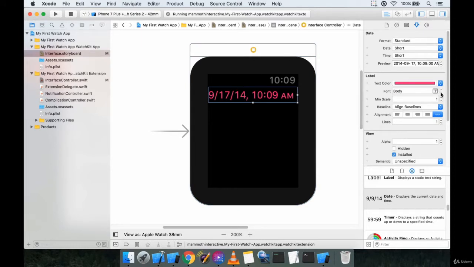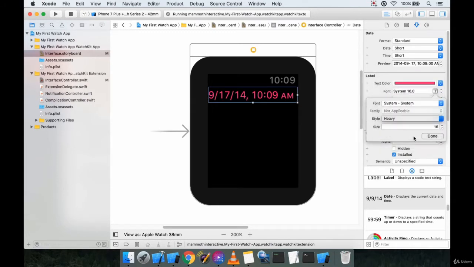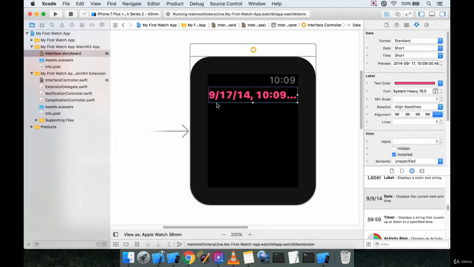From here, we can play with the font, of course. You just have to click the T. You can choose all kinds of different fonts. So if we want, say, some kind of system font for it to be maybe bold or heavy, we could do that. Right, that looks kind of neat. And you notice that it's being truncated now, so it doesn't quite fit the window.